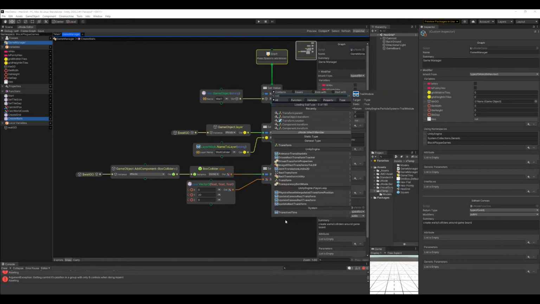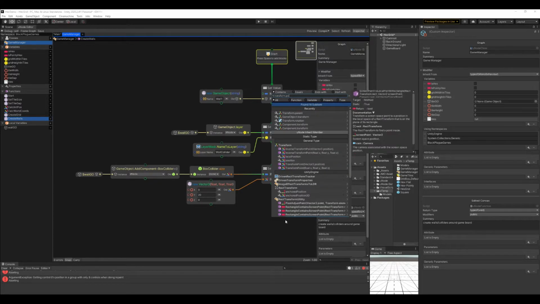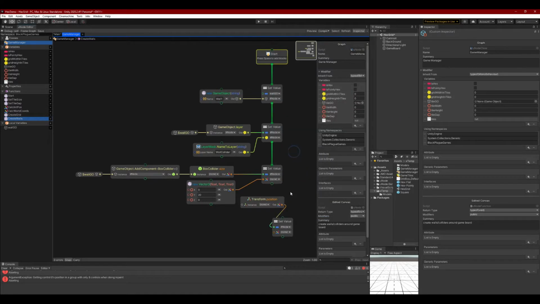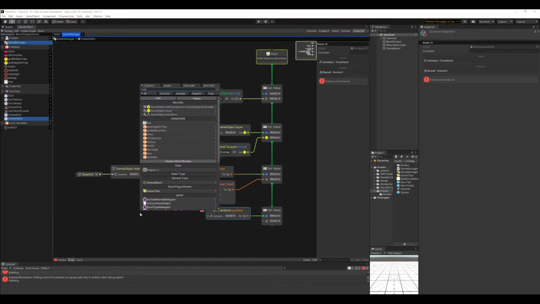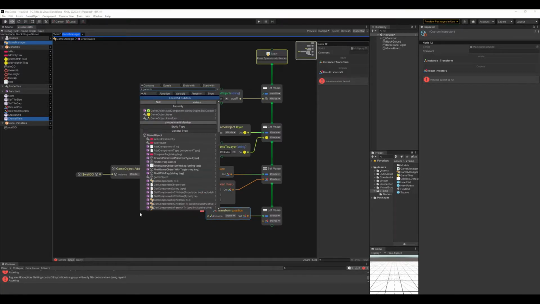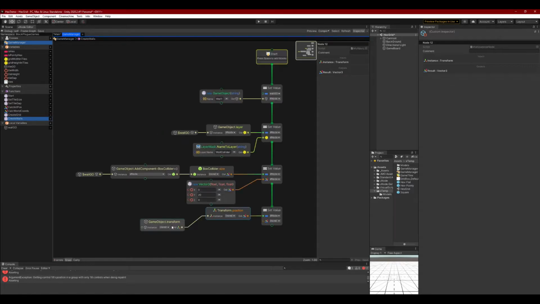Once we've created our box colliders, we do want to position them. So we're going to set the transform.position of the wall game object that we just created. So go ahead and right click on the canvas, select add node set, and type in transform.position. Then we'll go ahead and grab the game object.transform and we'll plug in the local variable wall game object to that GameObject.transform.